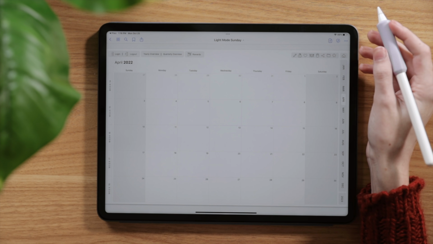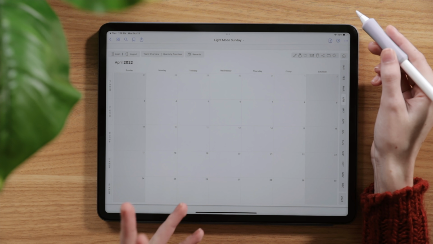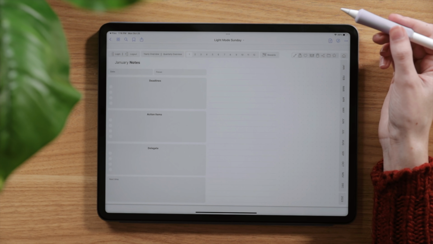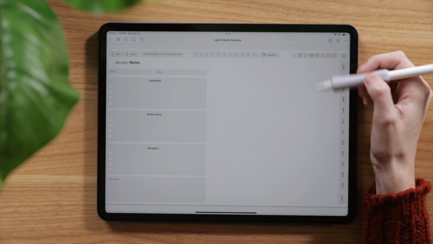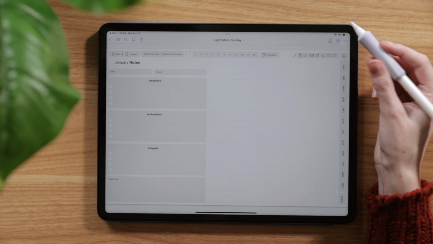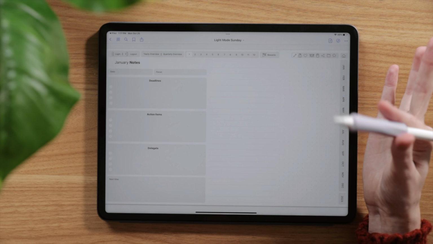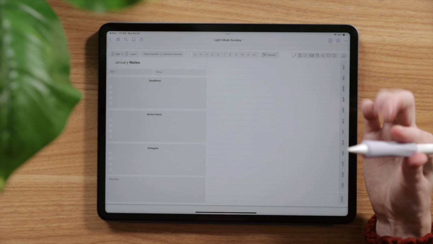So with each monthly, you're actually getting 8 templates. So if I click into our pencil here, we actually have notes for each of the months. So this is the notes for January, and you can actually click into any of these to access the notes pages for that month.